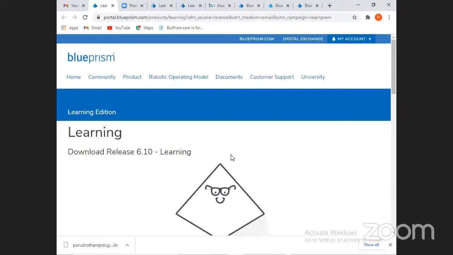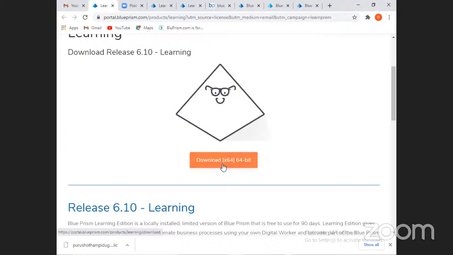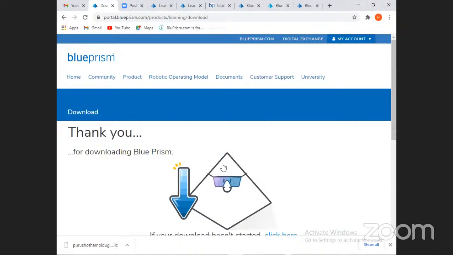Right. So please scroll the page. You have an option called download, right? 64-bit. Please click on that, so your exe file gets downloaded. Is it downloading for all the participants there?